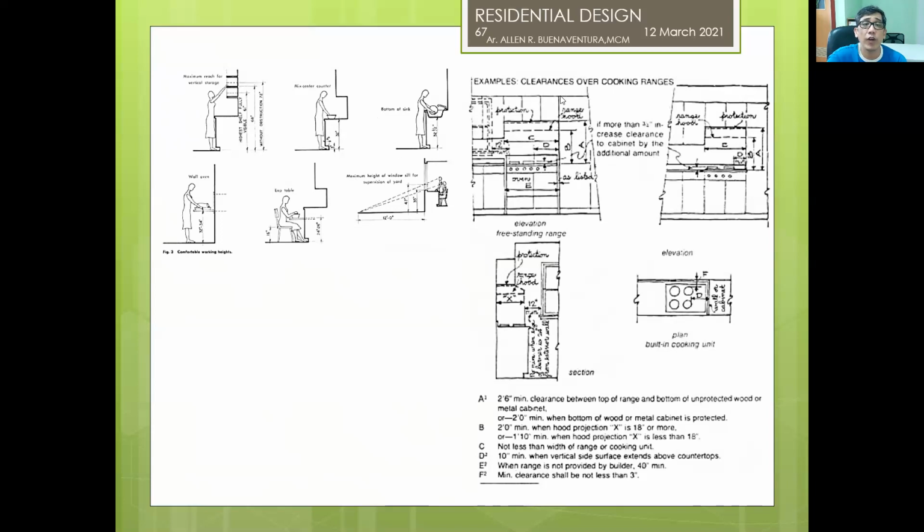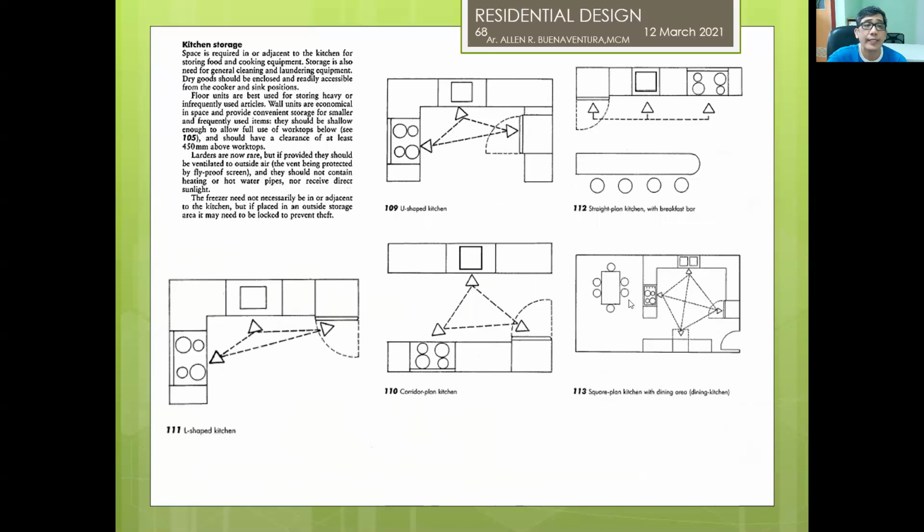These are samples of clearances for cooking ranges. And this is the triangle for the kitchen. No? So this is the refrigerator, the sink, and the cooktop. So as you can see, the refrigerator, the sink, and the cooktop are always present in a kitchen.